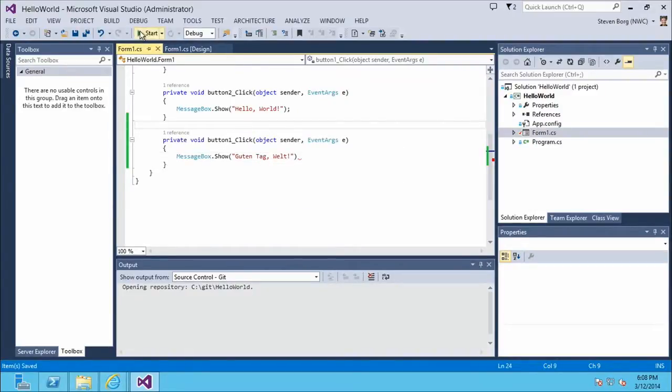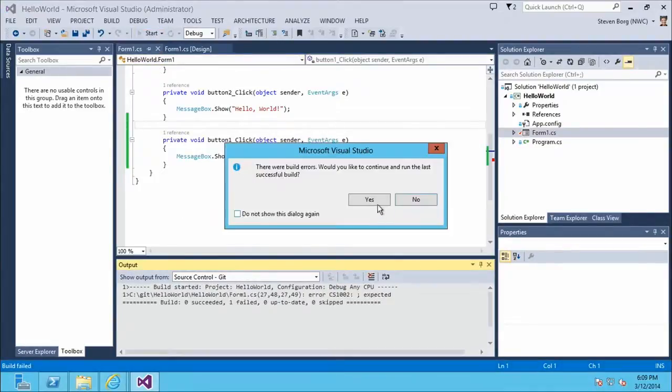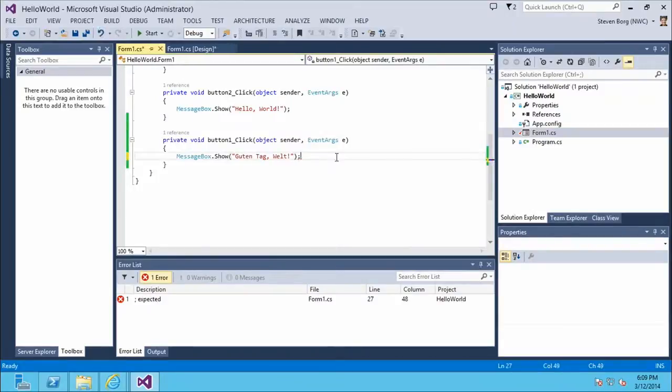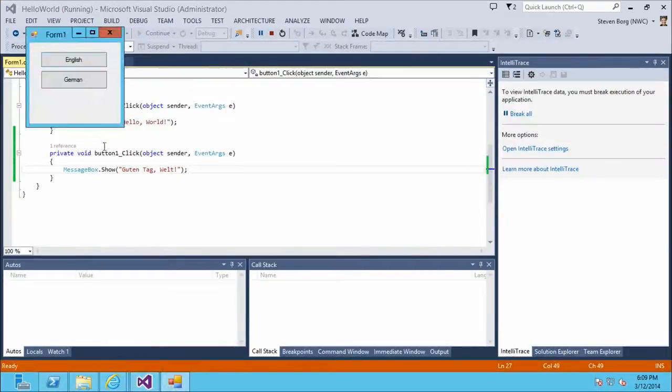And we might want to run it to test it just to make sure our application's working. Semicolon. So all the same things, Visual Studio still works. Yep. Or as you did it. There we go. German. Guten Tag Welt. I can check on English. Hello world. Yep. There we go.